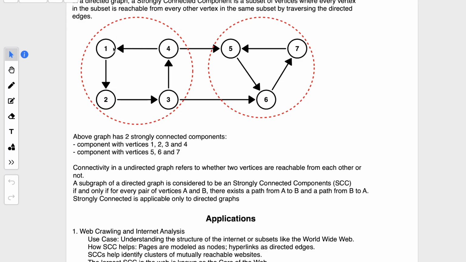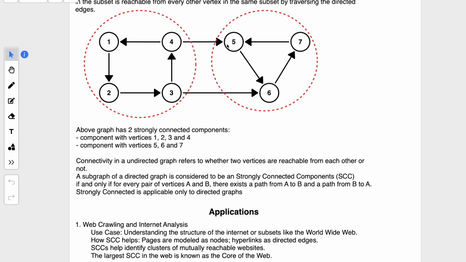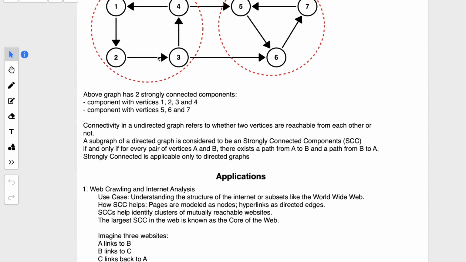But the same cannot be said for 1 and 5. You can reach 5 from 1, for example 1, 2, 3, 4, then 5 through this path, right? But the same cannot be done in reverse. For example, if you start with 5, you cannot reach 1. There is no path from 5 to 1, right? You will just move into this loop. There is no path from 5 to 1. Hence 1 and 5 cannot belong to the same strongly connected component. So it has only 2 components.